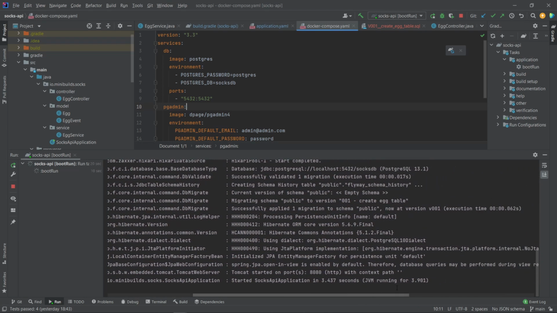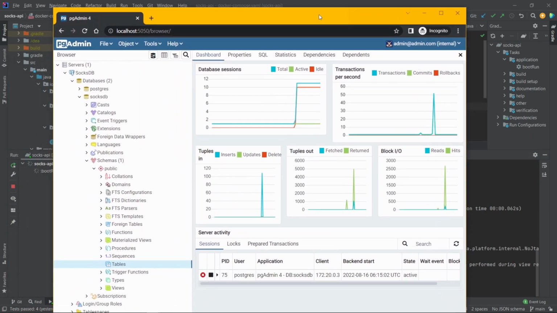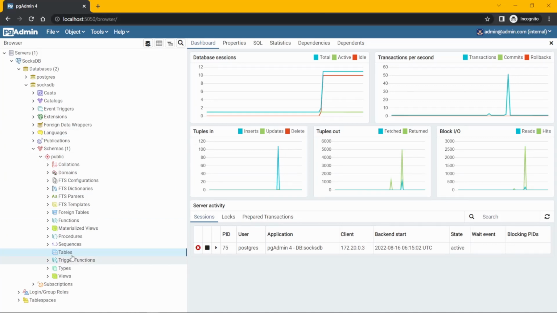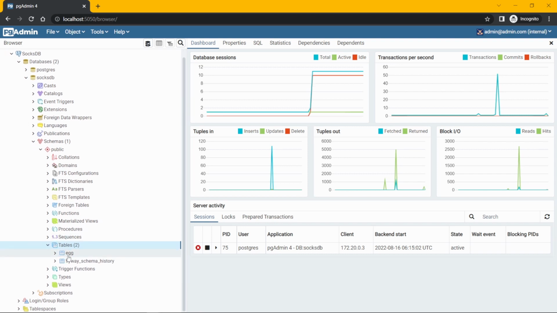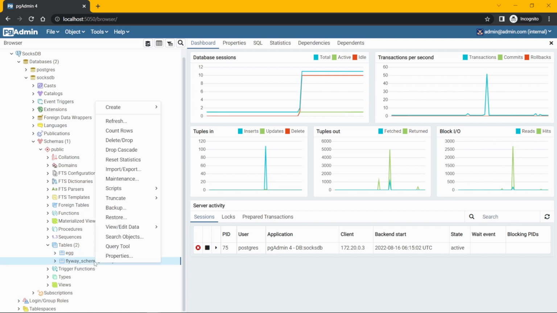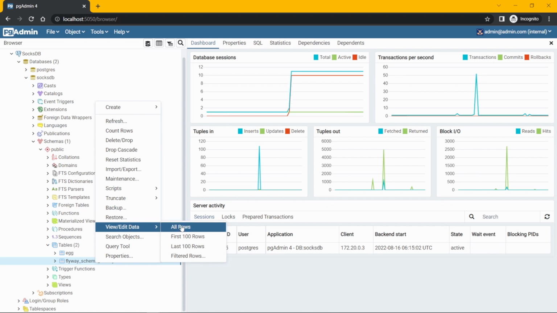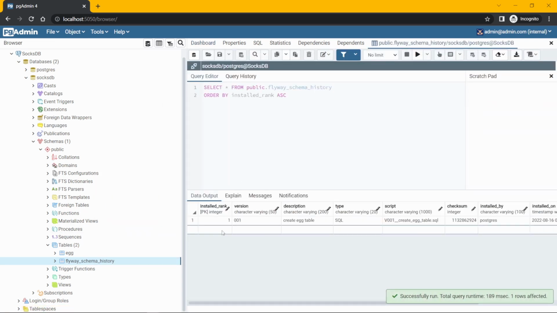So here in the console, you can see one migration has successfully been applied, called create egg table. And if we open up Postgres admin itself, we should be able to see the table be created. Yeah, so we've got an egg table, and we also have this Flyway schema history table, which is just Flyway's record of what migrations have been applied. So we see there's only one migration, and it's the one that we've just written.